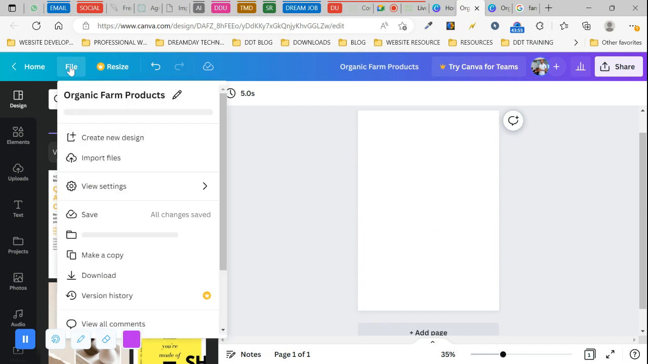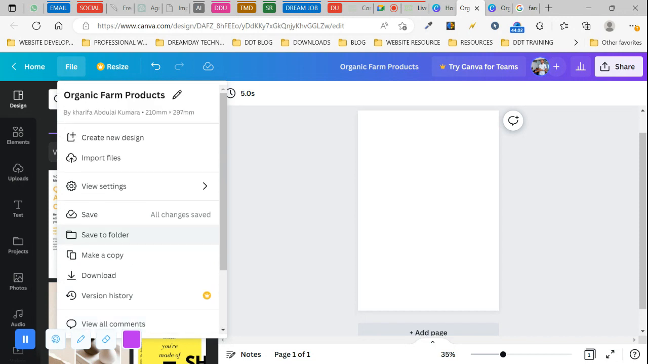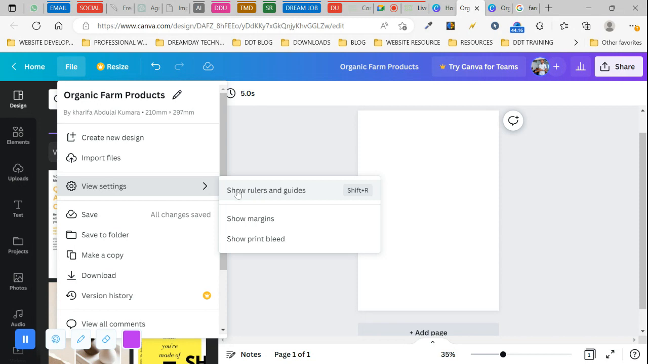You go to files. I think this is only for PC users. I don't think it is available for phone users. I don't know. So if you go to files and go to view settings, you can click on show ruler guide.